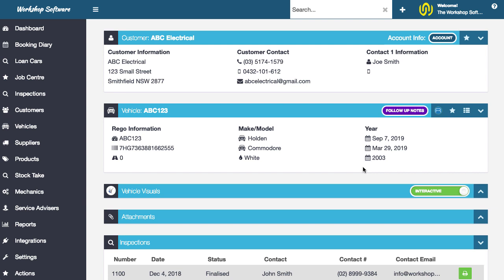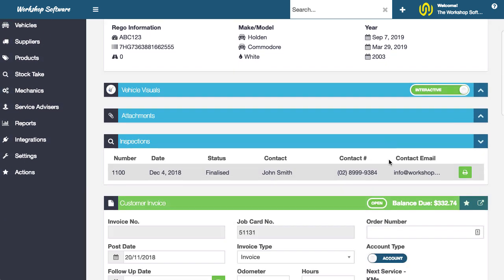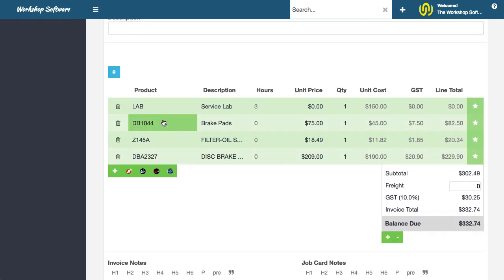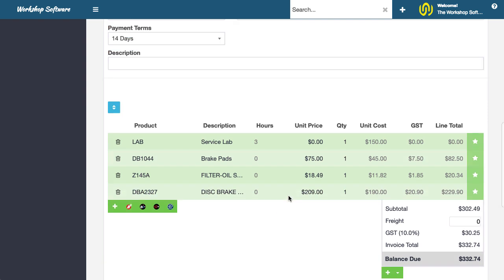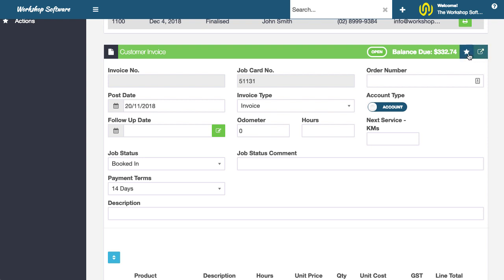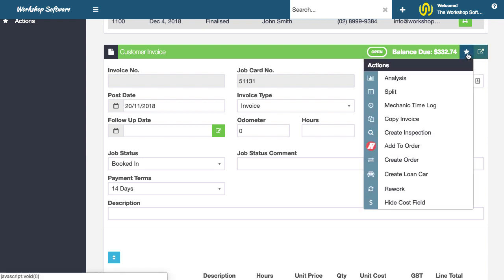What I've got is a job in the job center, and I've opened up that job. As you can see in here, I've got a bit of labor, some pads, a set of rotors, and an oil filter. So if we go to the customer invoice star action menu here, we've got this new option called create order.